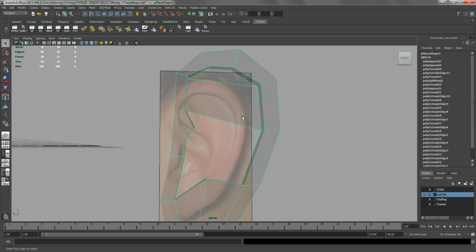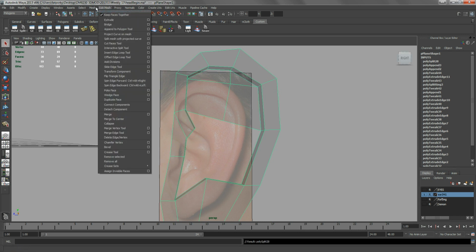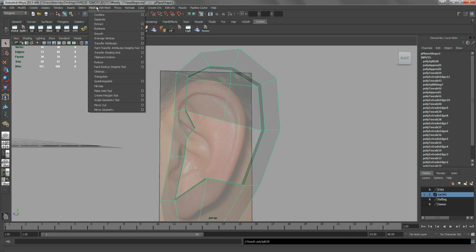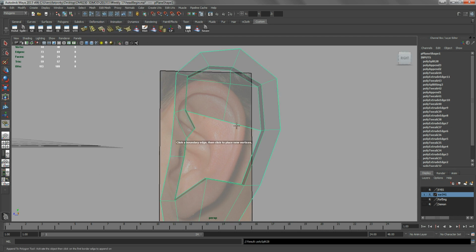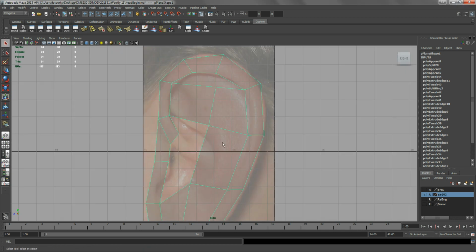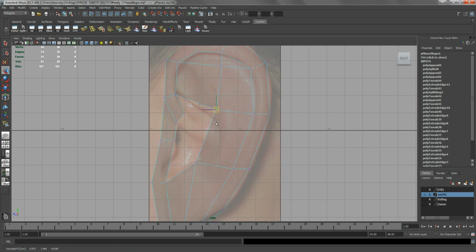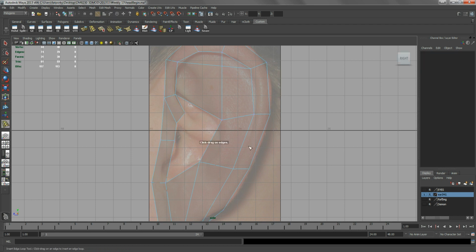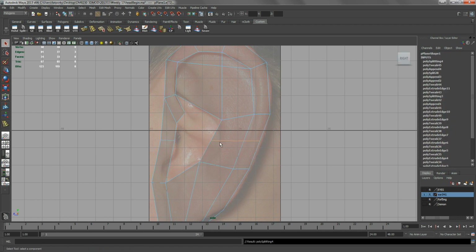Of course this is not enough, so again, I'm not too concerned with where my points are at this point of time. Let's see, again, append to polygon tool from this point to that point. Go back to my side view again and fix up the shape. Again, if we need to, we can increase it if need be.